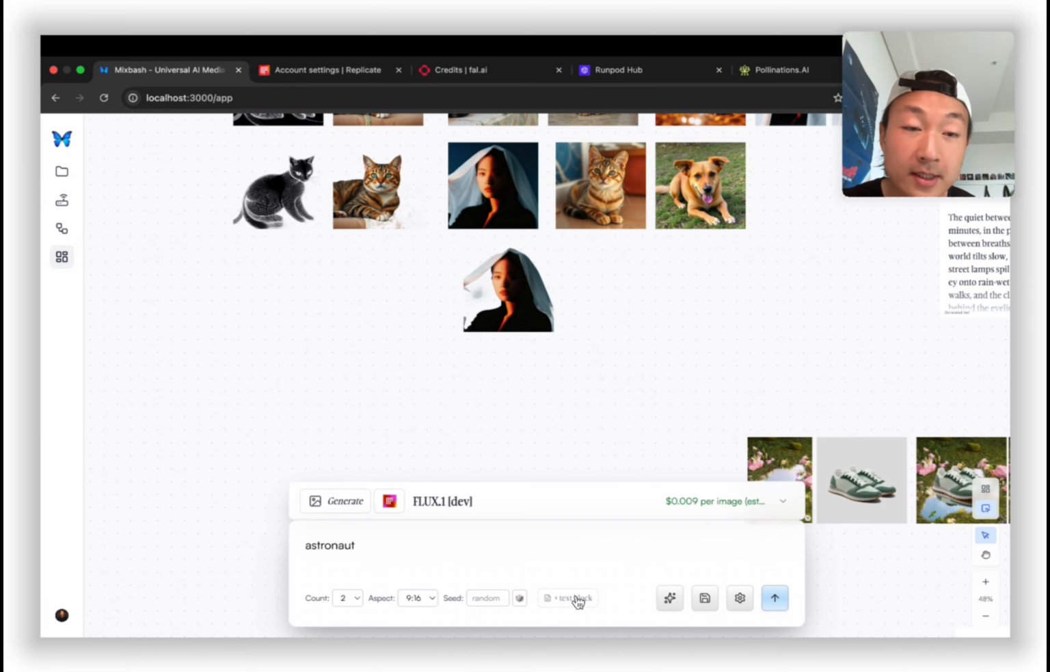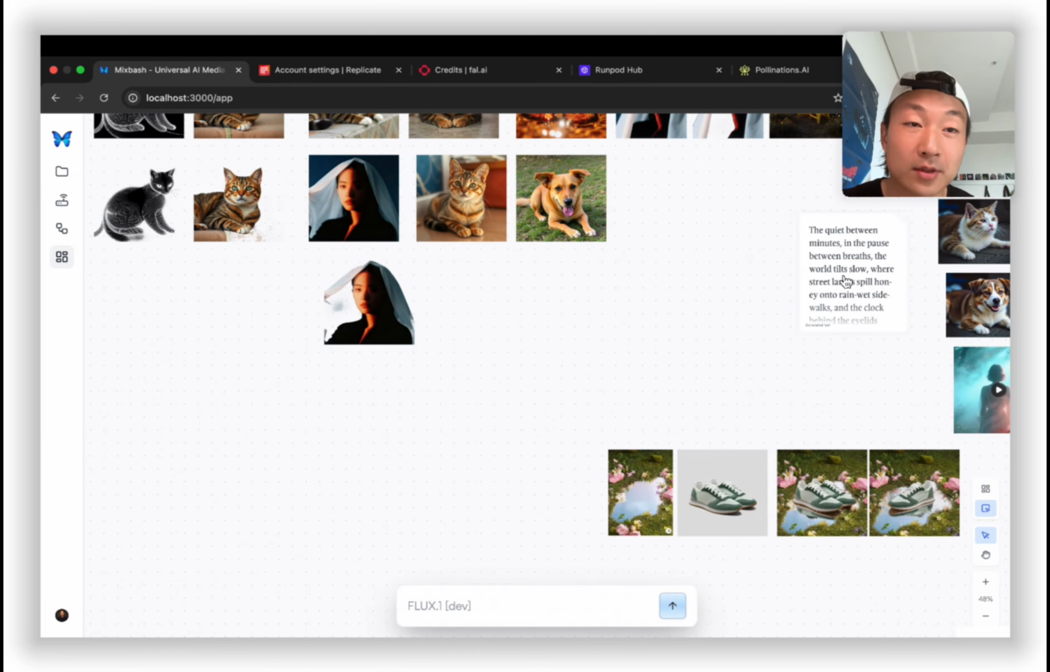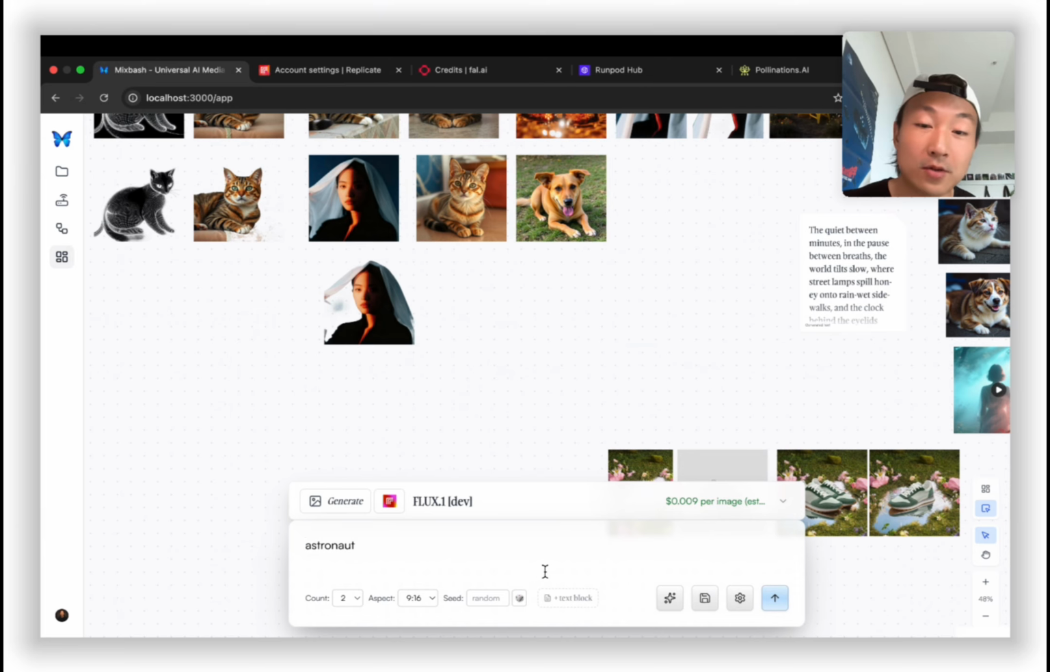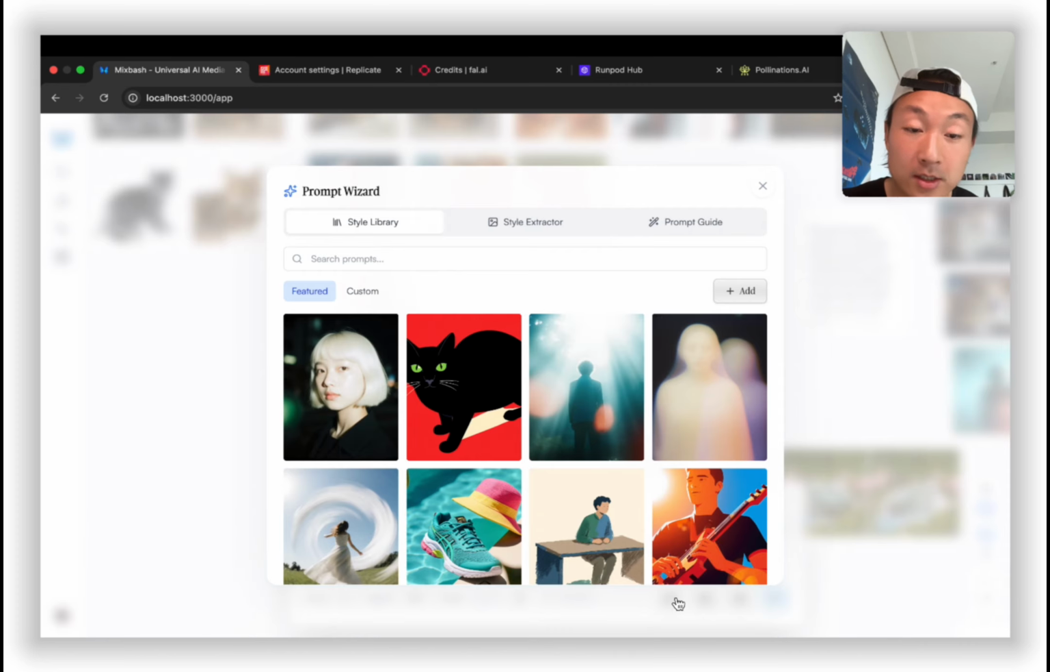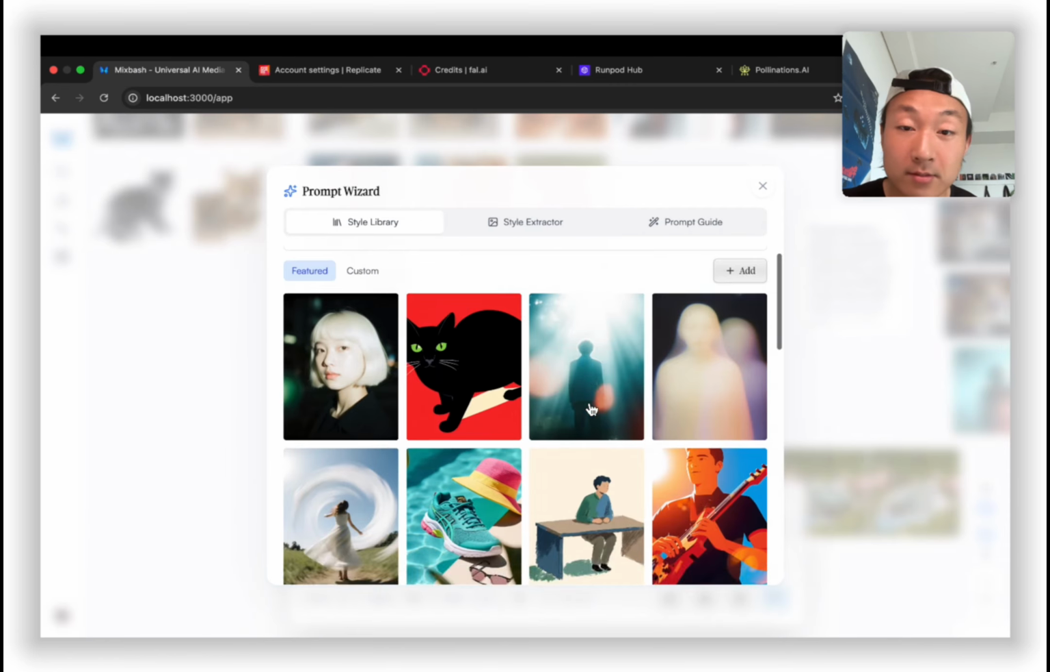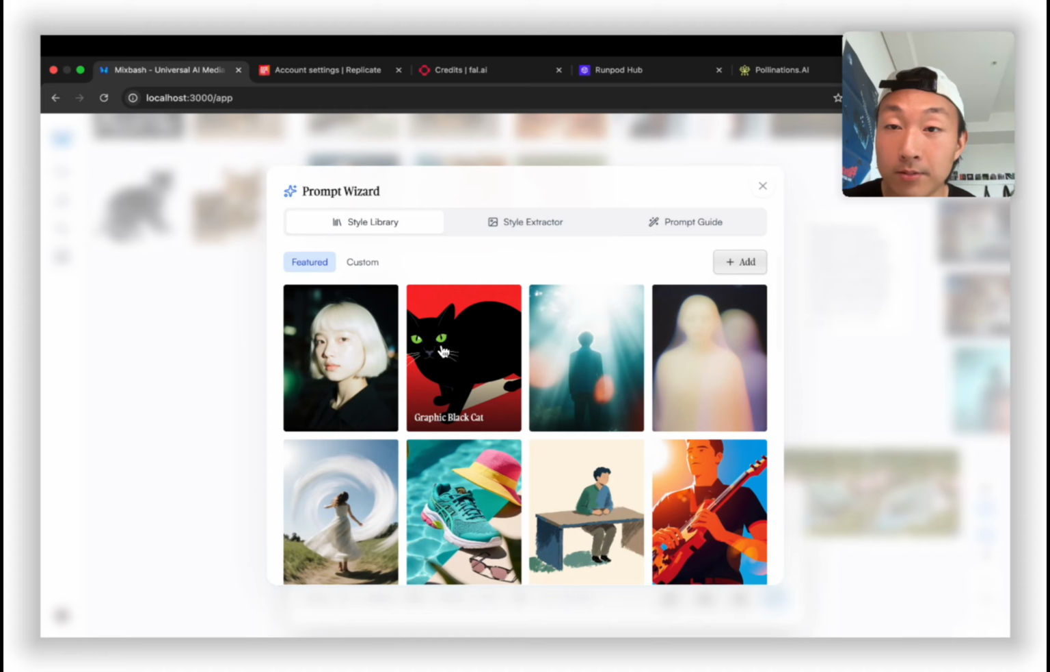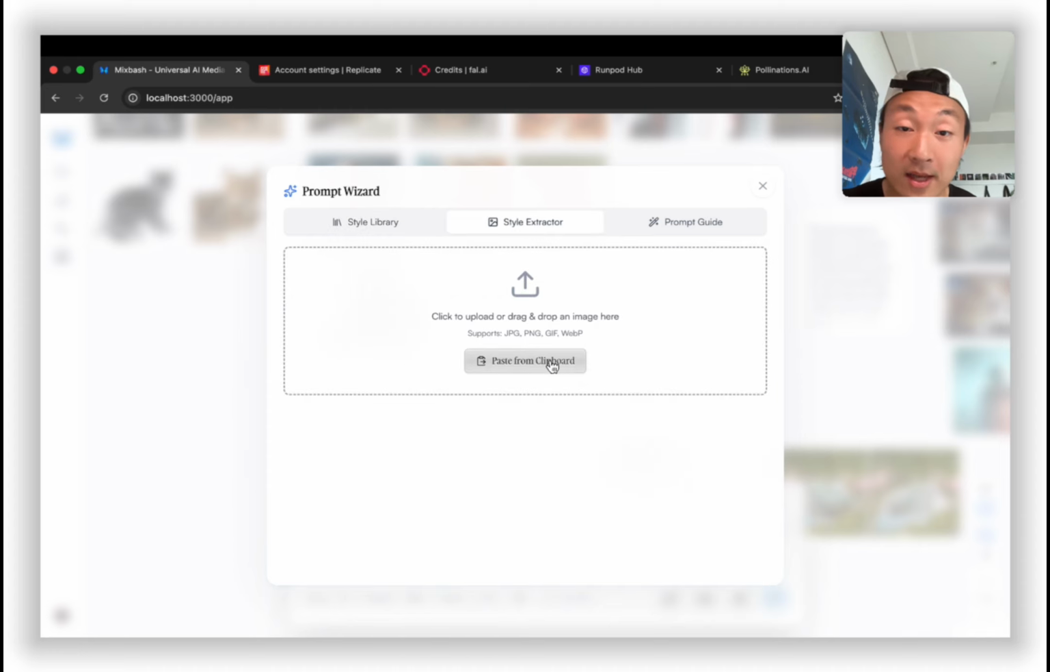Append text block. Basically, if you have some sort of text on your canvas that you want to append to this prompt, you can do that. I sometimes use a text block to save prompts, but you don't have to do that if you don't want to, because we do have a prompt wizard to help you populate the prompt with style, or you can even upload an image as a style extractor. So basically, based on the image, I'm gonna help you generate the prompt for you.